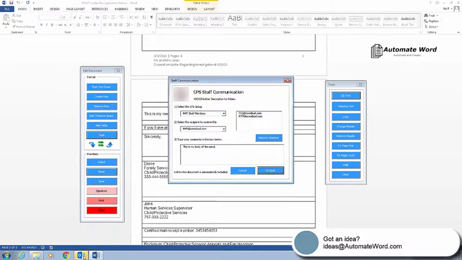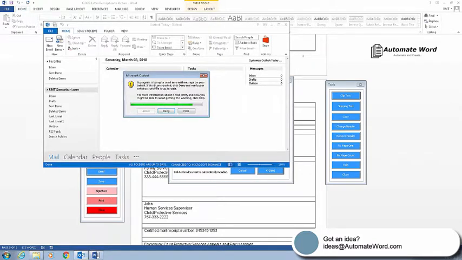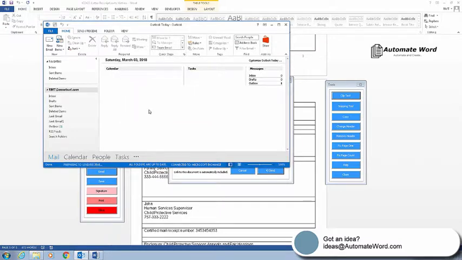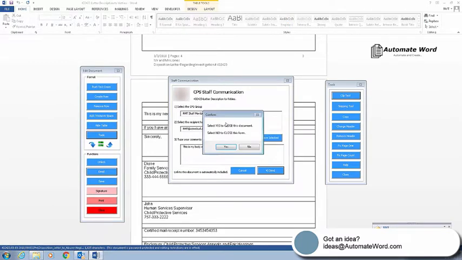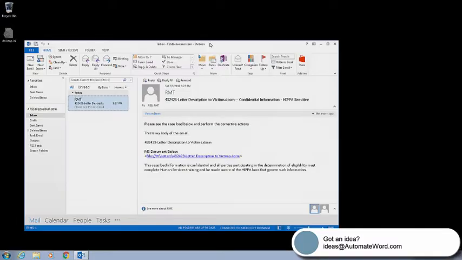Now notice that we are going to get a Microsoft Outlook security dialog box. Let's select allow. Coming back to our document, it's given me the opportunity to close the document or just close the form. In this case, let's close the document, log in as the FSS, and view our email.